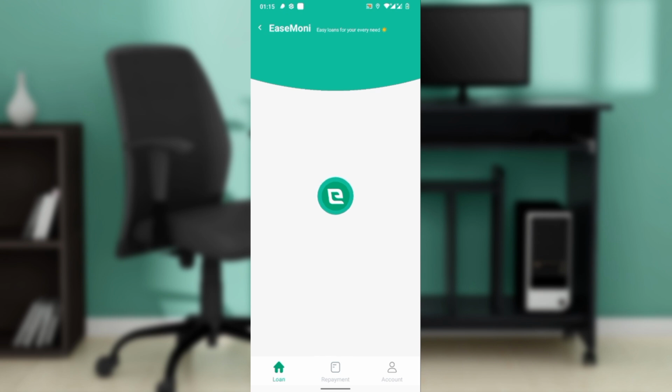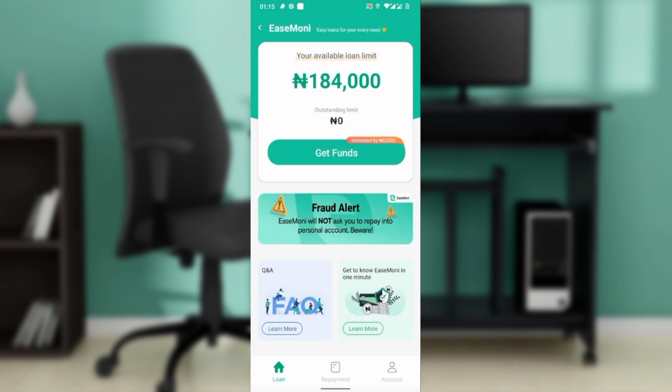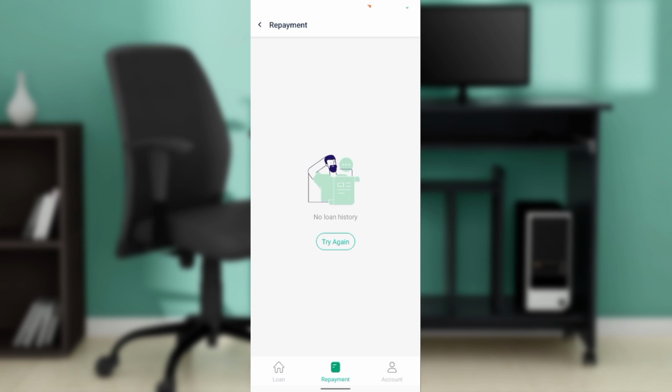So here you see a list of all your active loans. I don't have any active loan here, but from this window you will see a list of your active loans. Now, tap on the loan you wish to repay. Let's go ahead and tap on repayment.